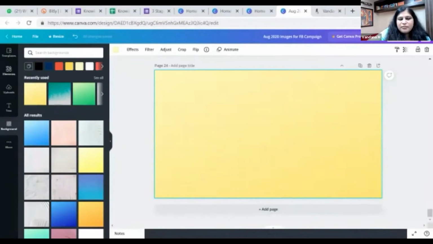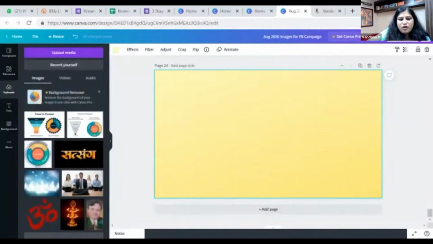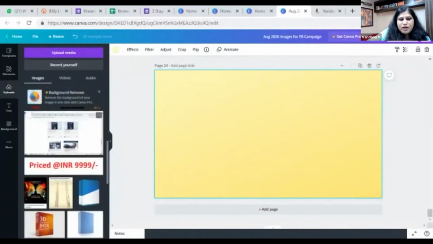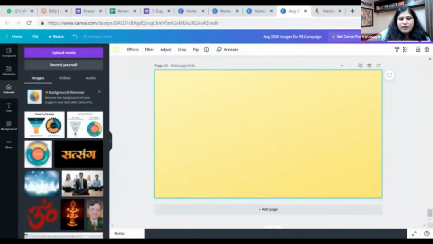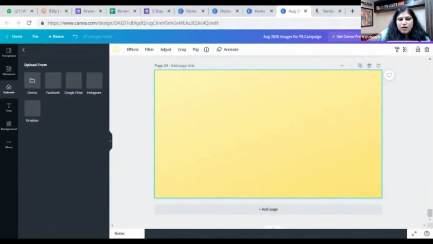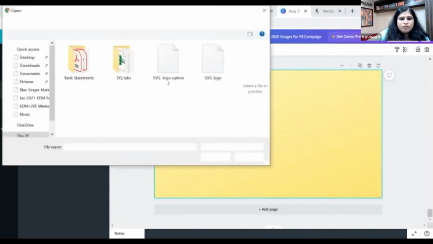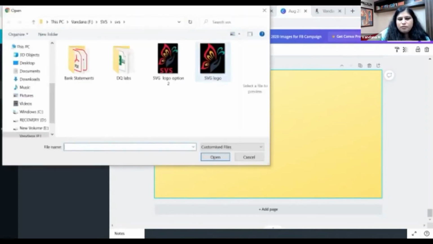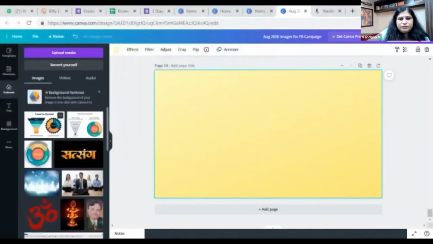Now we need to add some pictures or images to it, right? I generally have a lot of uploads. How you upload media: if you have something on your phone, your pictures or anything, just go there and click. It can be on your Facebook or Google Drive or Instagram or Dropbox. Say mine is on the device, for example. Say I want to upload my logo. I'm just going to click that, and I'll get my logo in here.